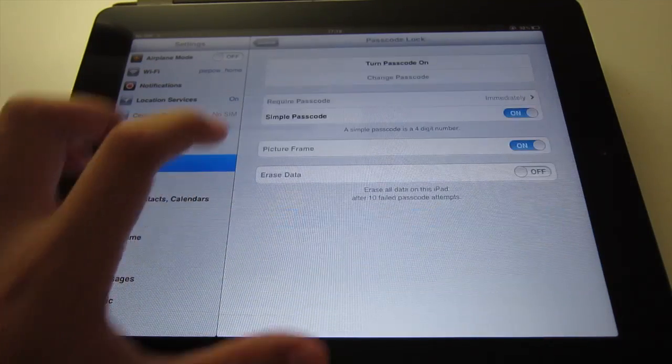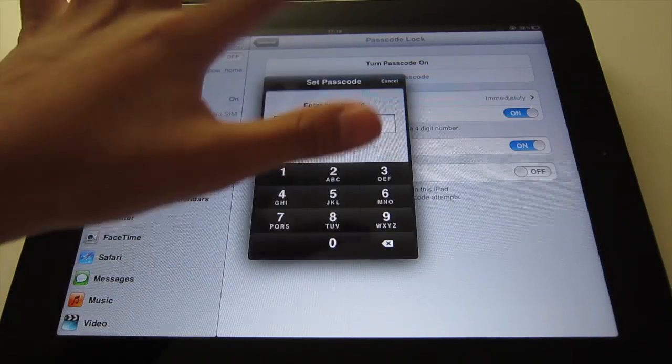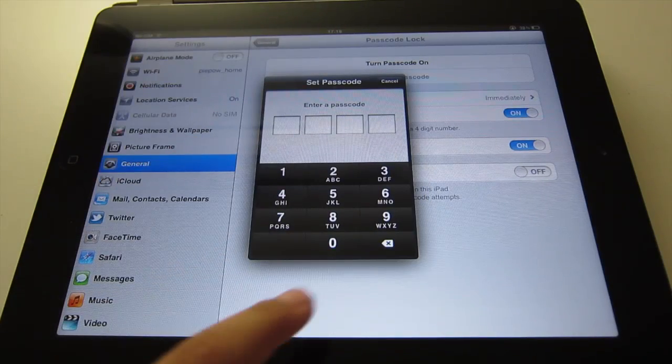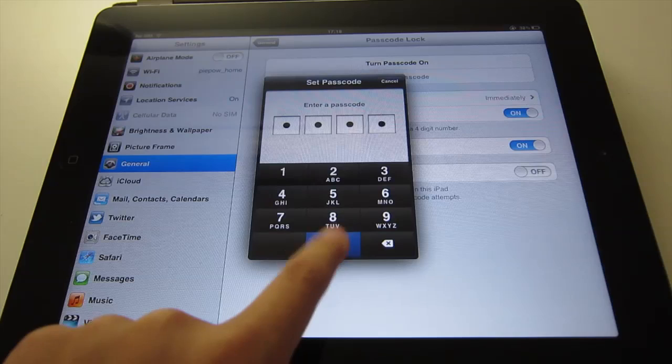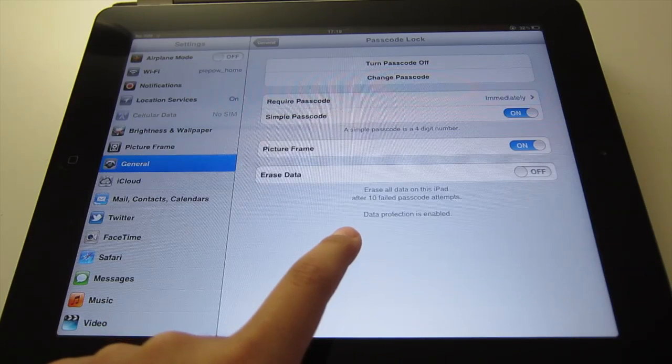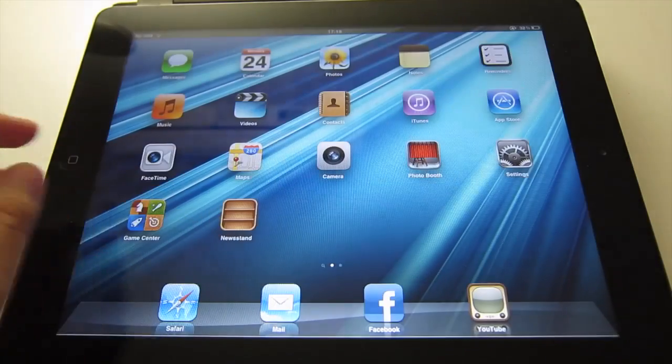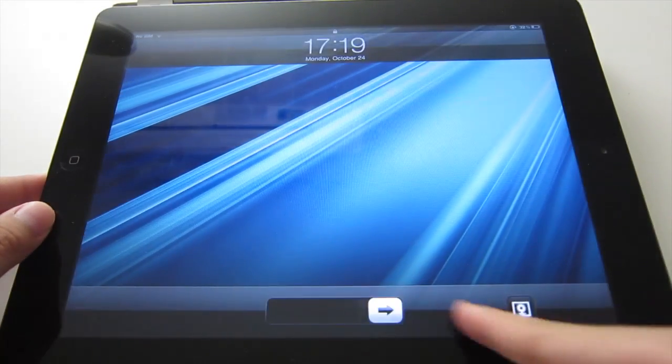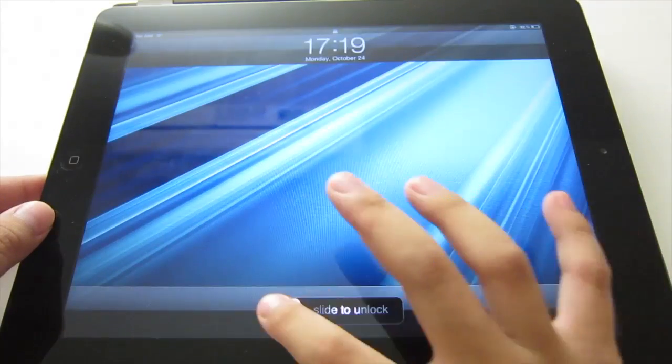So I'm going to set the passcode lock right now. If you don't know how, just go into settings, general, passcode lock, then turn passcode on. I'm going to do 000. And I'm done.